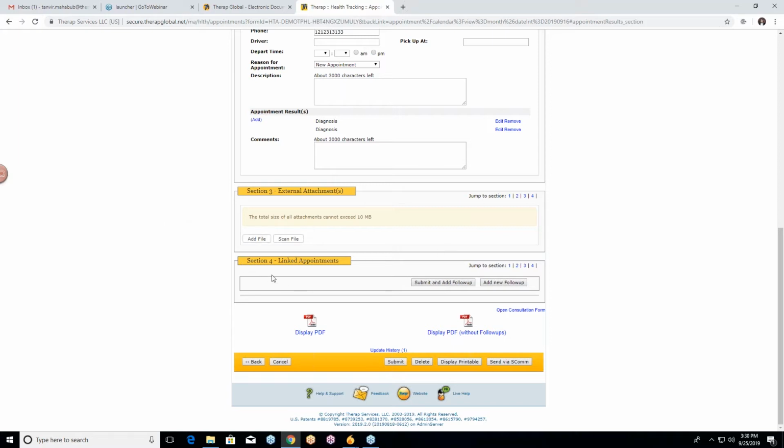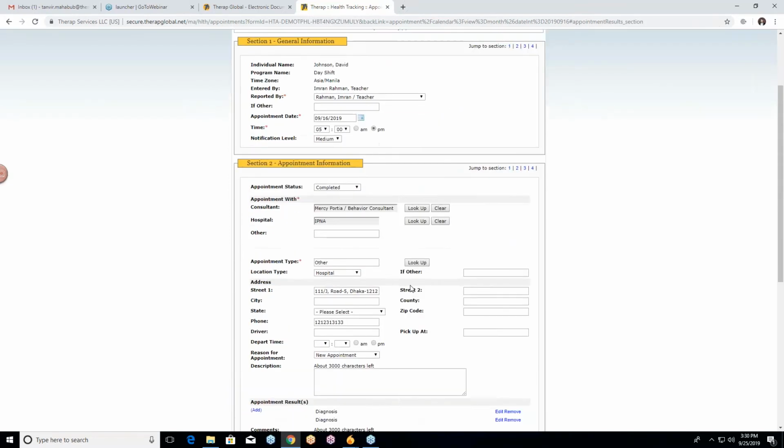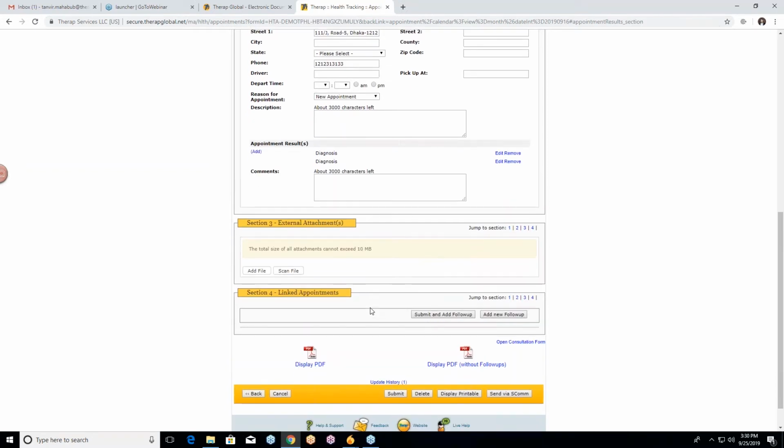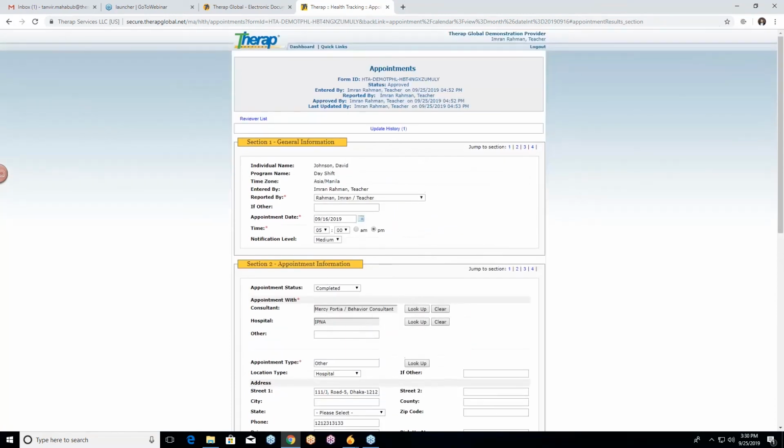The next new section, we are finding a new section, link appointments. If you want to submit the previous appointments, you can submit it and add follow-up, and there is another option, add new follow-up. For now, we are clicking on the submit button for submitting the previous appointments.